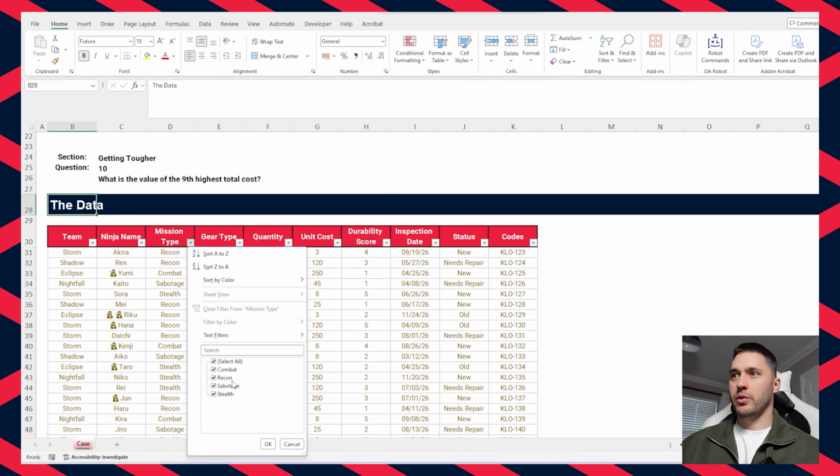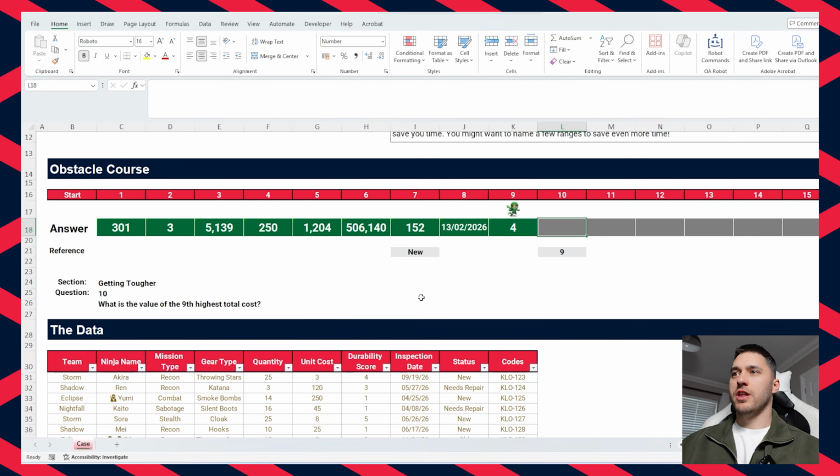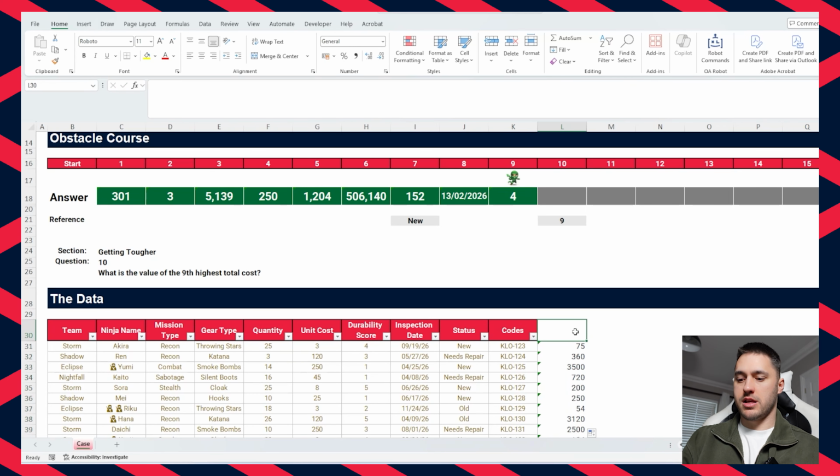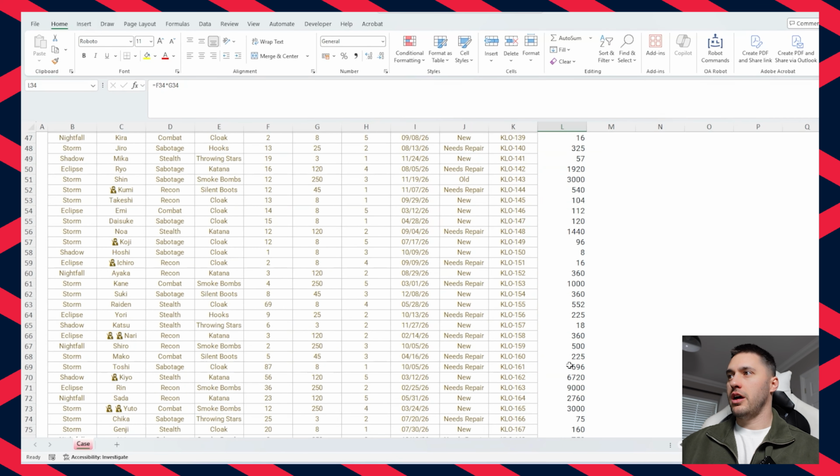So if we go mission type, we can see there's 1, 2, 3, 4 here pretty clearly. What is the value of the 9th highest total cost? So we know that total cost was quantity times unit cost, so we could actually do that in a table here. So we want quantity times unit cost, and we can double click this fill handle. So let's just say total cost, and we want the 9th highest value from there.